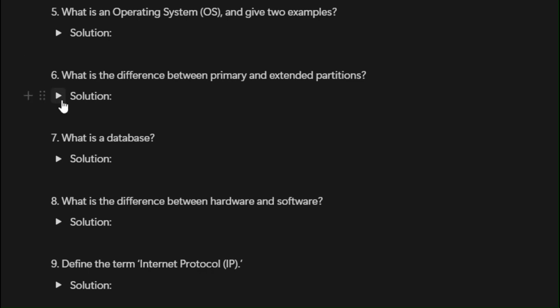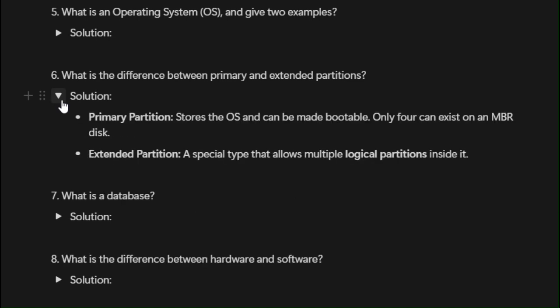Let's see the solution. Primary partition stores the operating system and can be made bootable, and only 4 can exist on a disk. But extended partition is a special type that allows multiple logical partitions inside it.